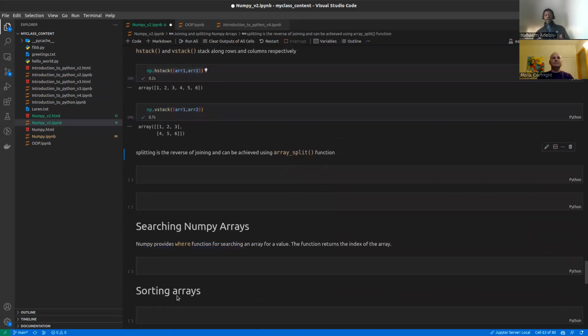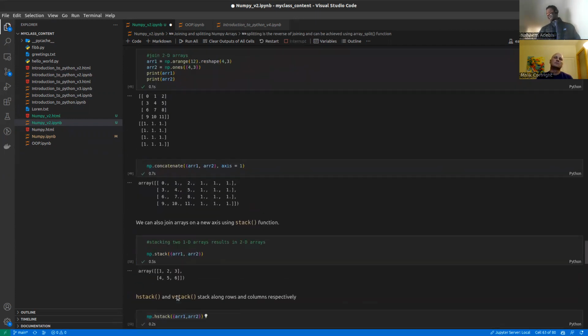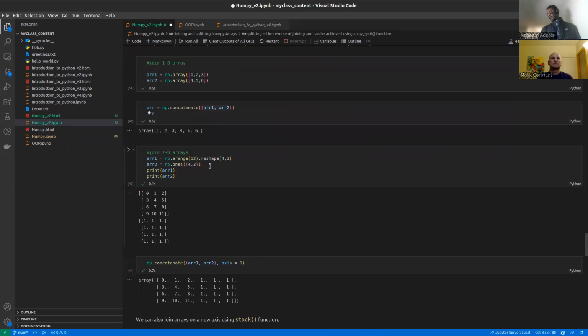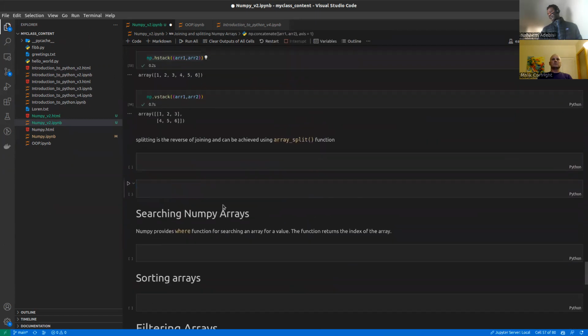Yep. So we can split arrays as well. We can split our arrays. I'm going to run this 2-dimensional again because I need that one. We can split our arrays, right? Like if we have 4 columns, you can split into 2 columns or something like that. Let's see how we can split this.